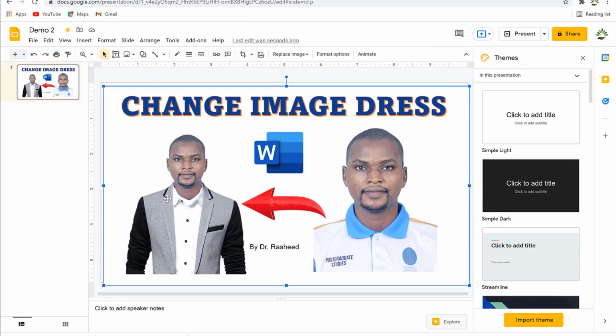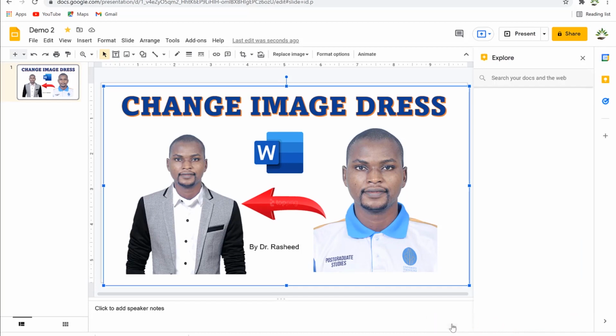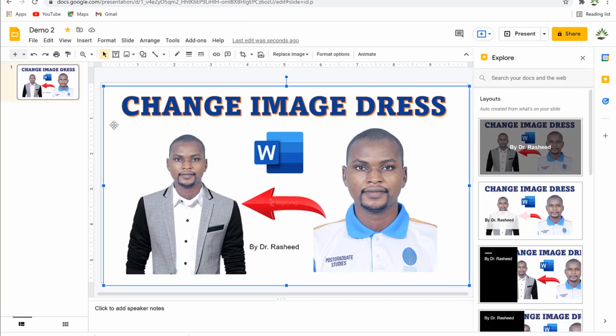One thing I need to let us know is that there's this star icon you see at the bottom right. So it's called Explore. When you click on it, it's going to use what you have on the slide to give you an auto-created content. It will rearrange the content according to what you have in the slide and try to give you an idea into how you can design this slide to make it effective.